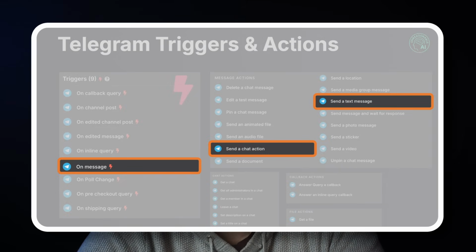To follow along with the tutorial, you will obviously need to have Telegram and OpenAI credentials connected to n8n. I have separate videos on it where I cover all of this in detail, and you can find the link in the description.